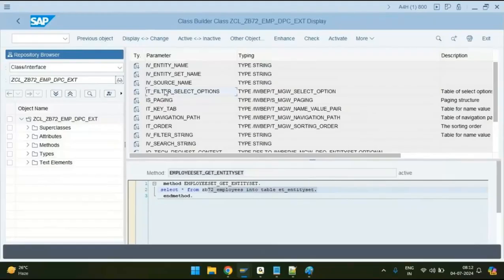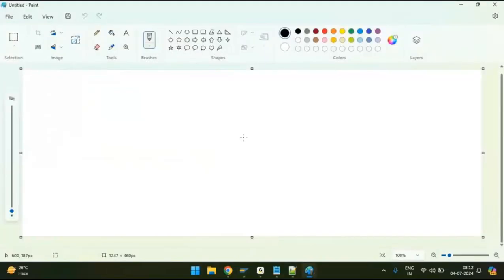Before we get into this, I want to tell you some basics about ABAP. After that, we'll come again to this IT_FILTER_SELECT_OPTIONS. I will show its structure, everything. So this is purely for ABAP, guys.